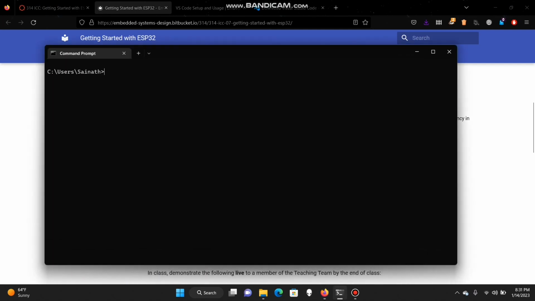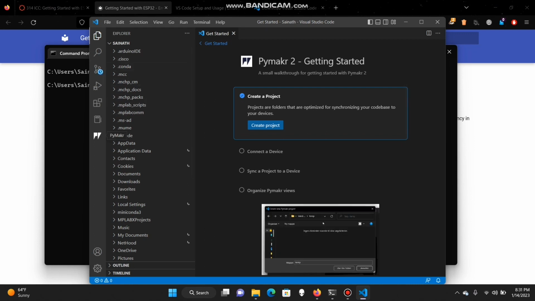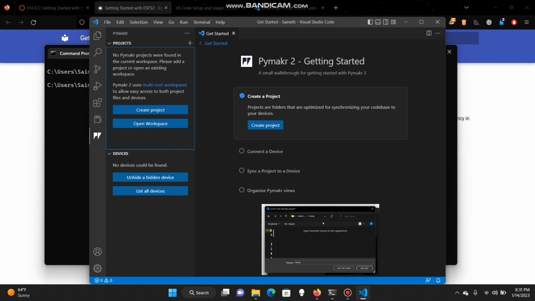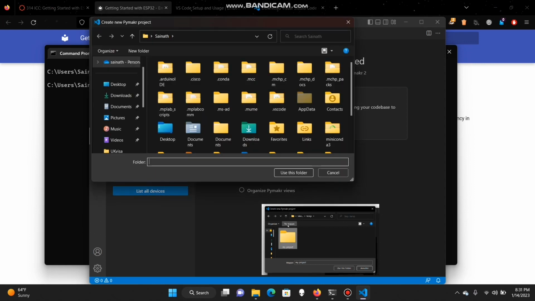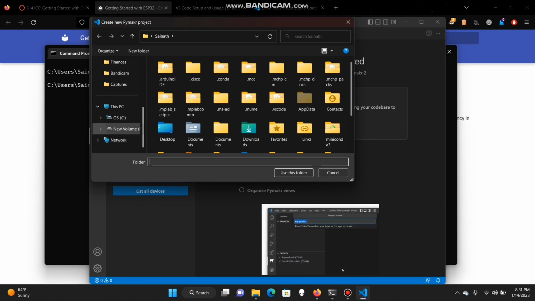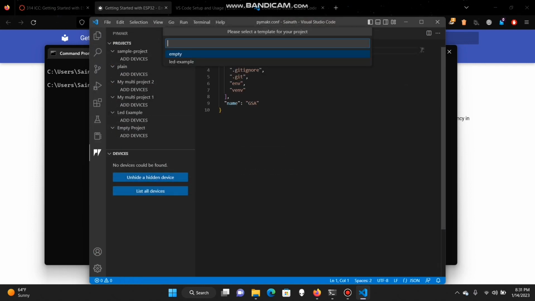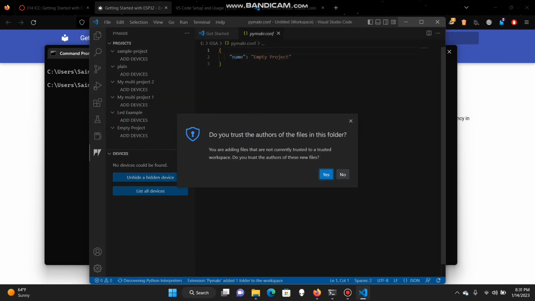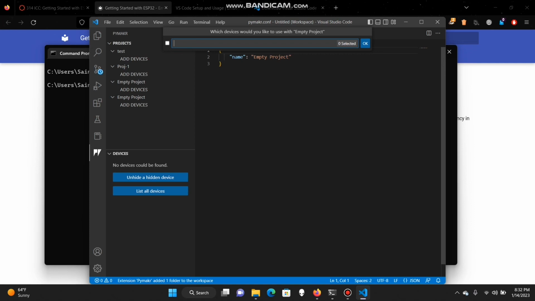So let's open up code. Here you would be getting a PyMakr tab. Once you open the tab, click on the plus symbol. That basically helps you create a project, so you can choose your path, say folder, enter. I would choose empty, yes, and then go ahead and connect your ESP32 device.